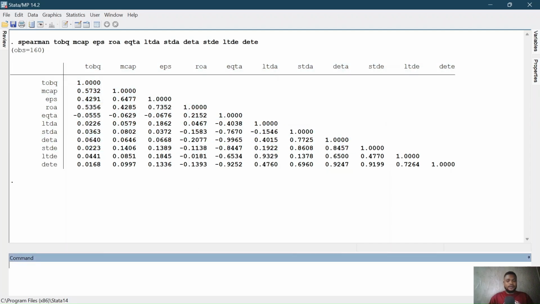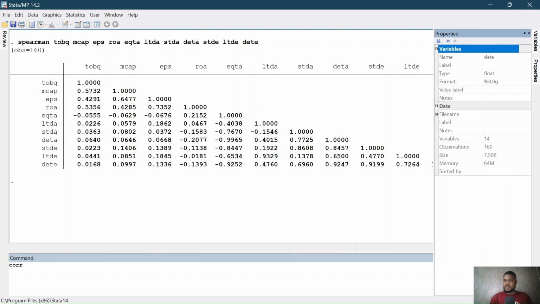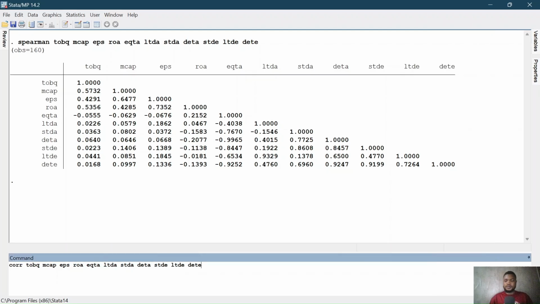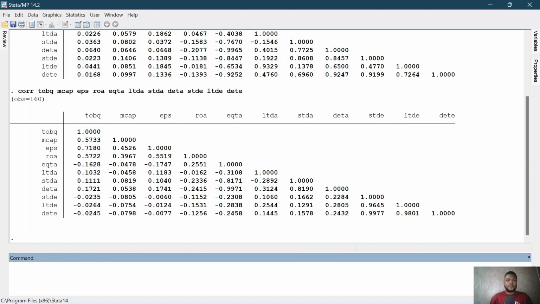You can also test for correlation using the Pearson correlation. The command is CORR. Then you also drop your variables just like you did for the Spearman rank correlation. You drop Tobin Q, market capitalization, earnings per share, and every other variable in your data set. When you finish dropping them, you can click enter, and this is your result.